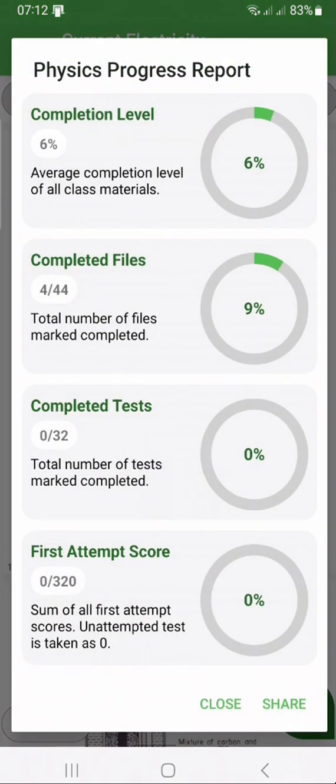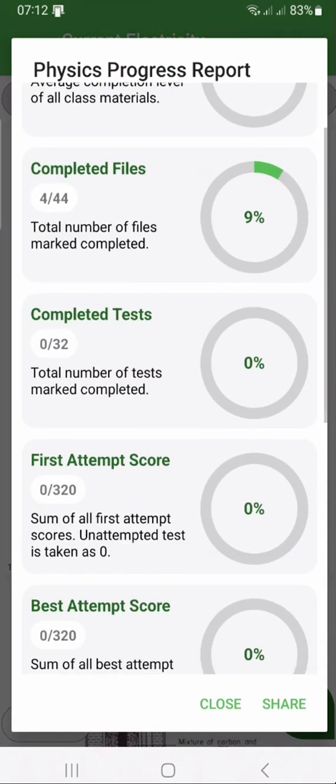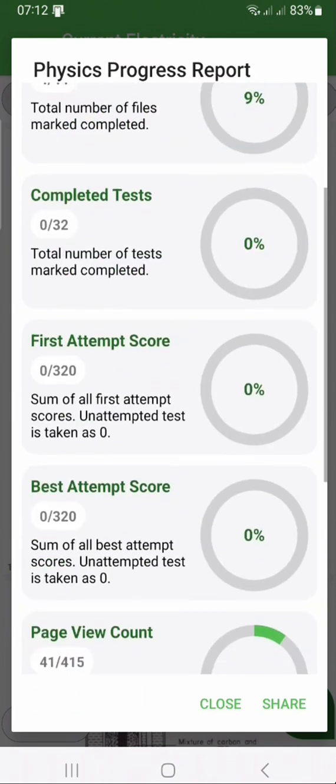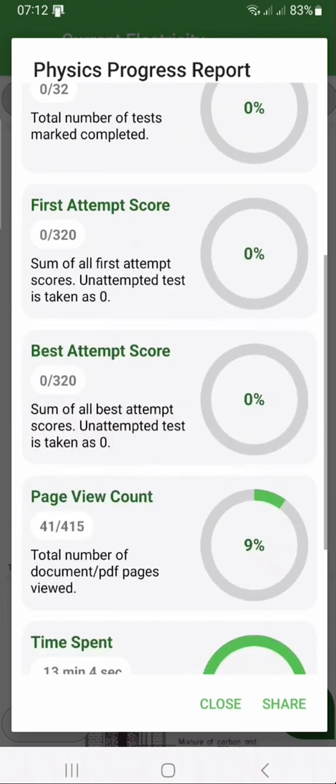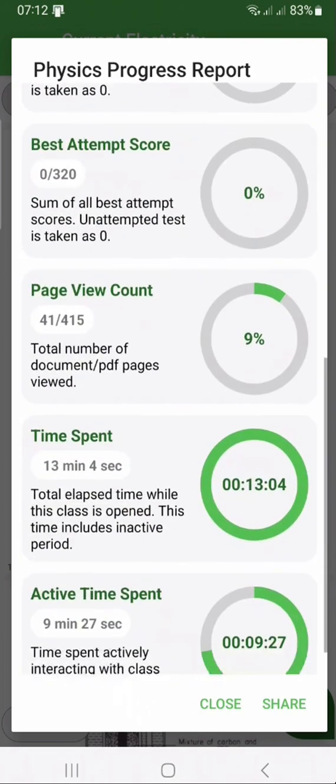So this progress report gives me a detailed breakdown of how I'm performing. My completion level overall is 6%. Then, how many lecture notes or files have I completed? 9%, which is 4 out of 44. Then how many tests or exercises have I taken? 0%. Then it also keeps track of my first attempt score overall and my best attempt score.